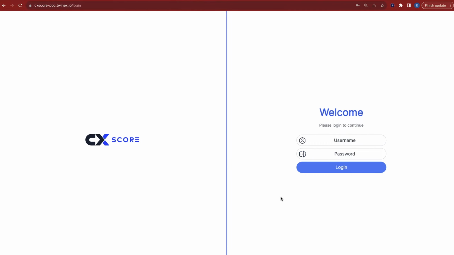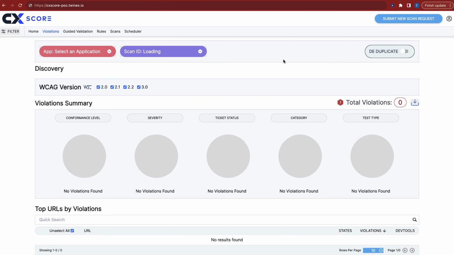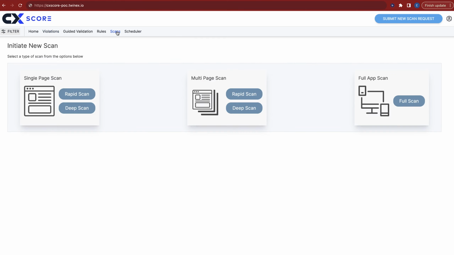Today we're just going to have a quick walkthrough of the CX Core UI and show you how to maneuver through the application. So let's get started. Step one is to log in. You would go ahead and type in your credentials. As soon as you log in, you want to go ahead and run a scan first. So let's head to the scans page.